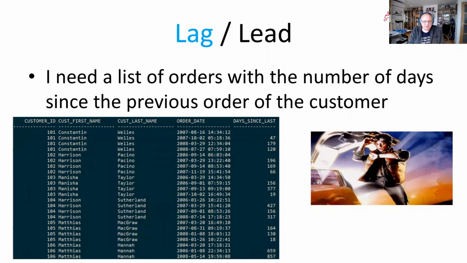As you can see, list of customers, list of orders with an order date. Each customer has a first order, of course, and that one does not have days since the last order, because there is no previous order. But all others for a customer will show the number of days that it's been since the previous order. How would we do that, Doc?